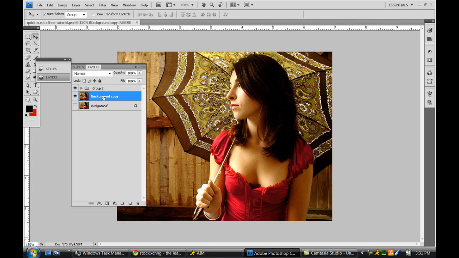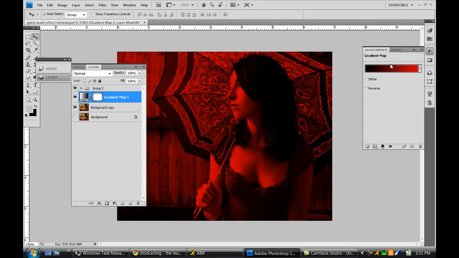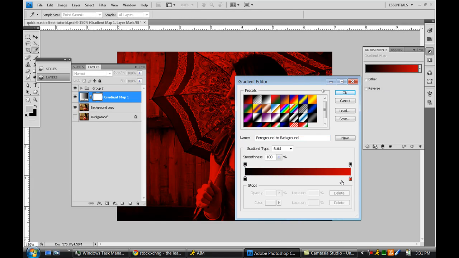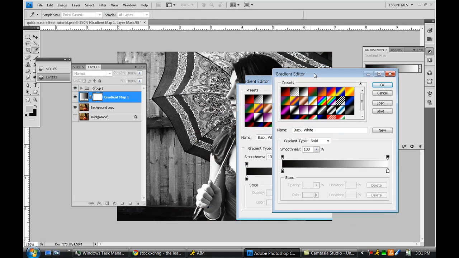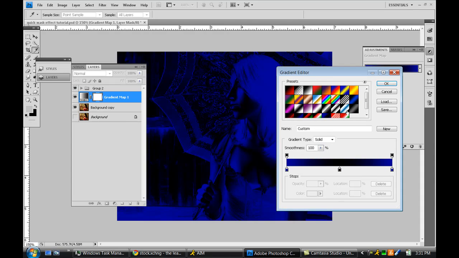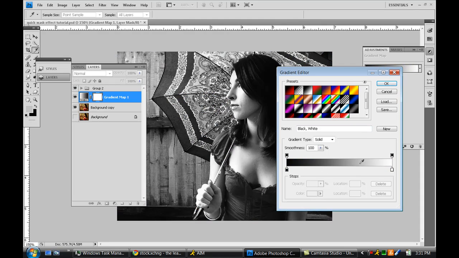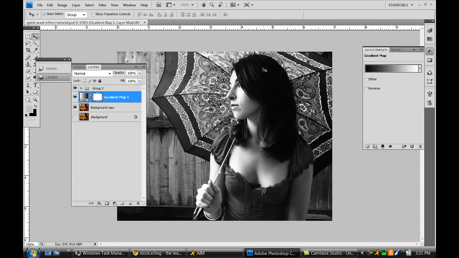Alright, for this one we're gonna hit on that adjustment layer tab at the bottom, and we're going to choose gradient map, and it's already set to a red color, but we can change that by clicking on it and changing it to one of the preset gradients that you may have. You can change it up with any different kind of color, maybe give it a certain effect if you want, but we're just going to do a basic black to white gradient and press OK.